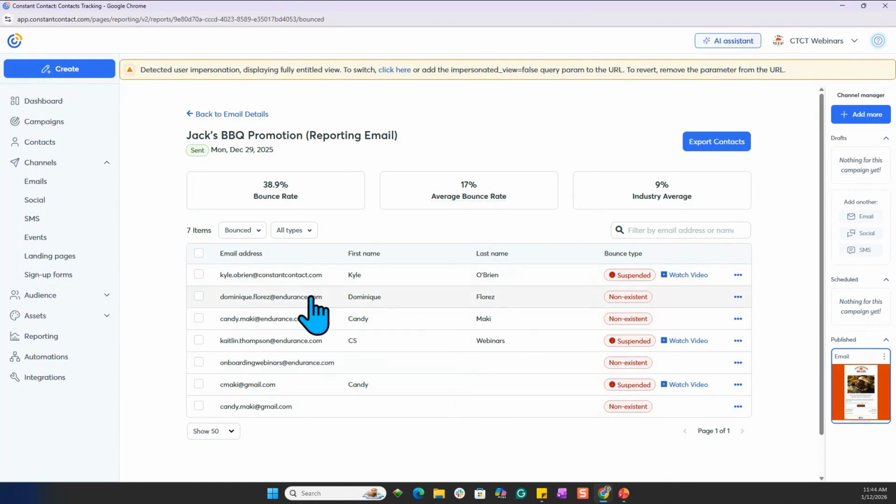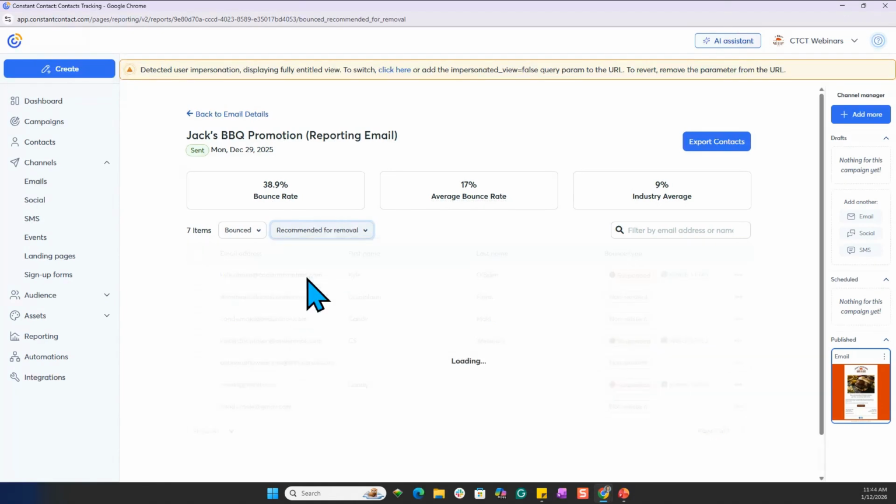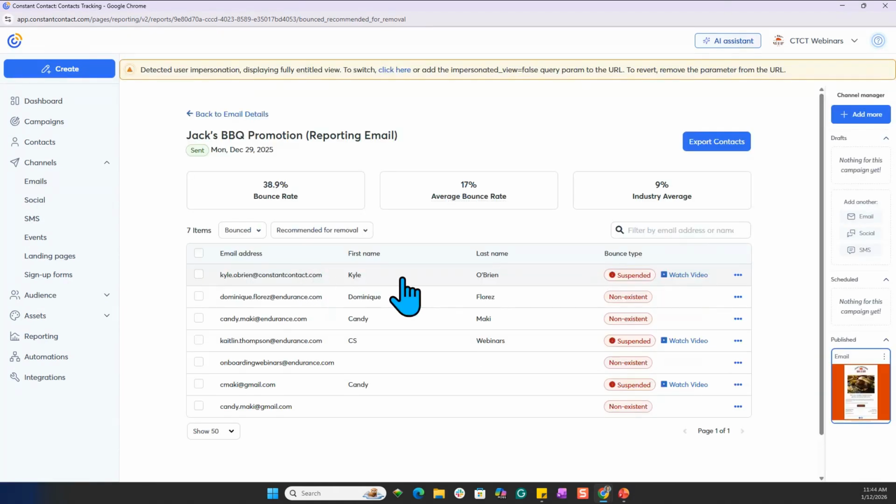Now, one thing that I recommend is filtering these by all types and recommended for removal. So that way it takes out those vacation auto replies and mailbox full. These are the contacts now that we'll want to remove from our list because they are not helping us to reach our email marketing goals.